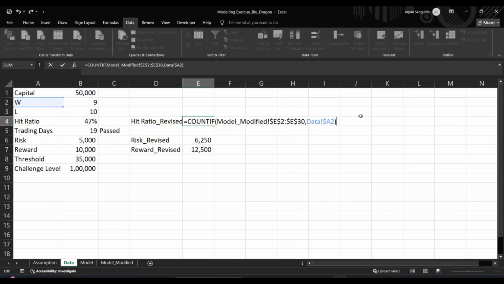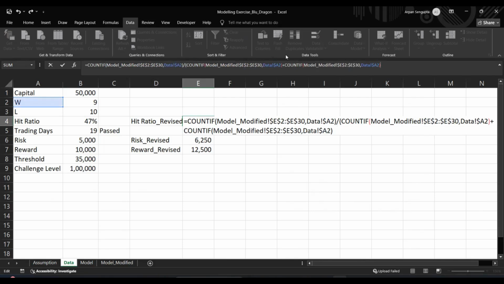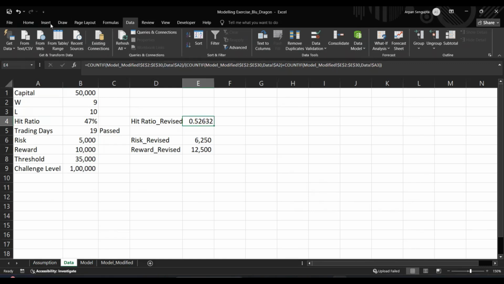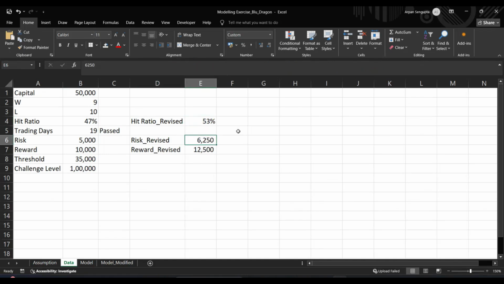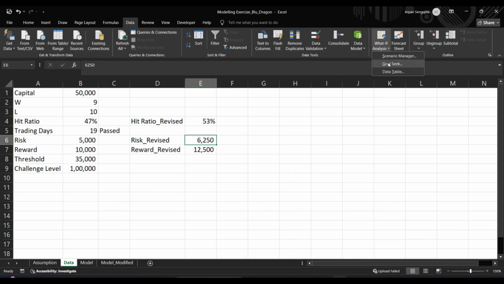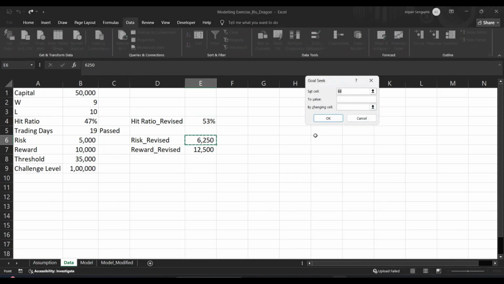Okay, so this should be divided by, once again I'm going to put this one, and I'm going to write model modified. And again I'm going to copy this, and write plus that model modified, but in this case instead of A2 we have to use A3, right? So this shows us 52% or 53%. So if we just use this ratio, then how do we need to change our risk reward ratio? For that we have to do another Goal Seek. So we already know what we have to do here.